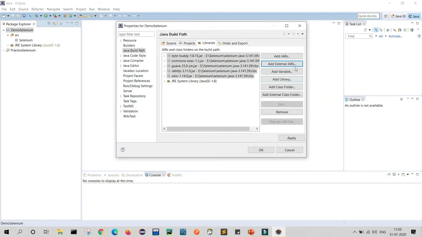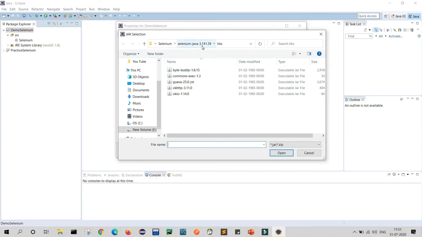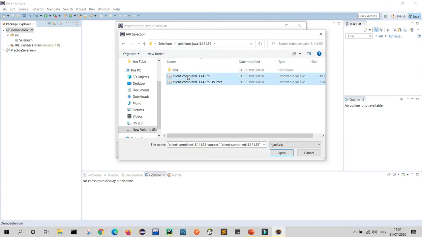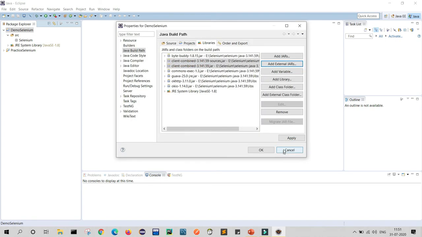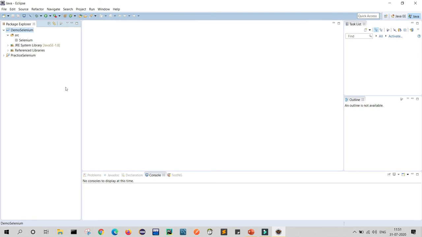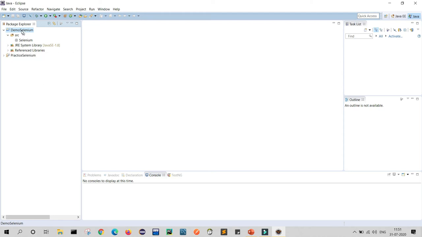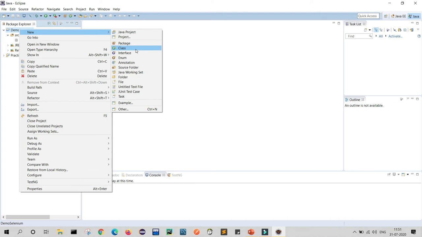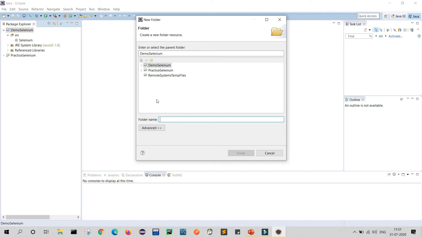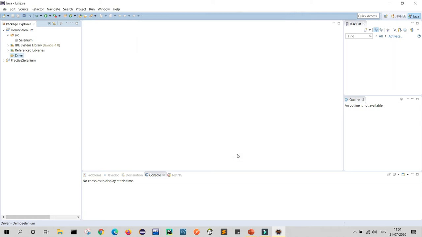Now again click on external. These two clients are also, I will copy, click OK. Now you can see reference library automatically created, where you can see whatever jars you selected are displaying here. Now I will create one more folder. So just right click, select folder, and I will provide the name of the folder as driver, and it should be in my demo Selenium project. Just click finish. Now you can see this is here.